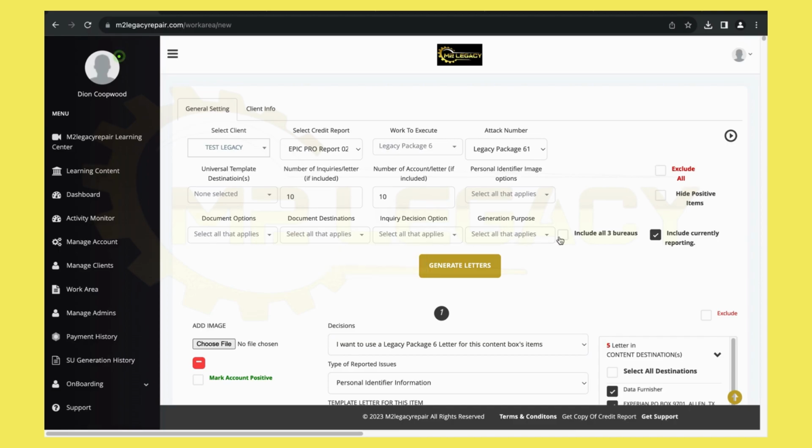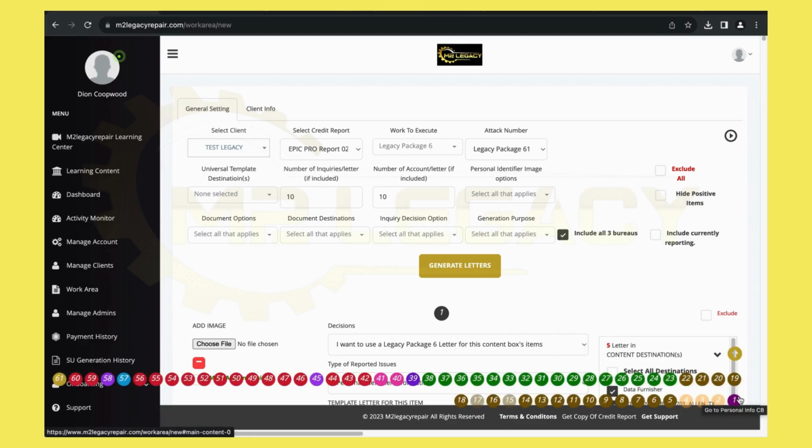Next, we want to make sure that we check this box here that says include all 3 bureaus. And this is because it's the most effective compliance-based approach and it is recommended. So let's go ahead and check this box here. Now, to ensure that your credit report has been uploaded successfully, you see this arrow here at the bottom right. If you hover over it, you will see numbers and they are color coded. Now, the blinking numbers are in reference to that note that we got that said, please verify creditor information for the following content boxes. That is for those blinking numbers.